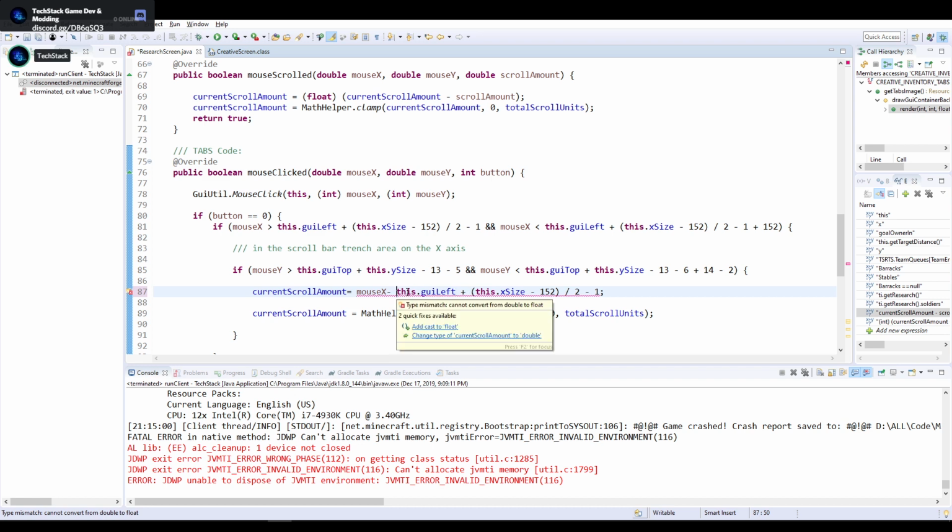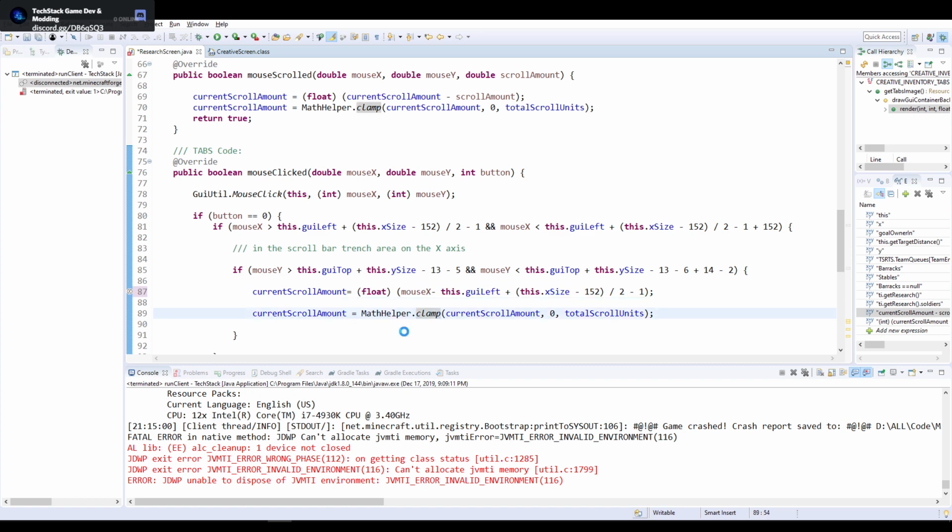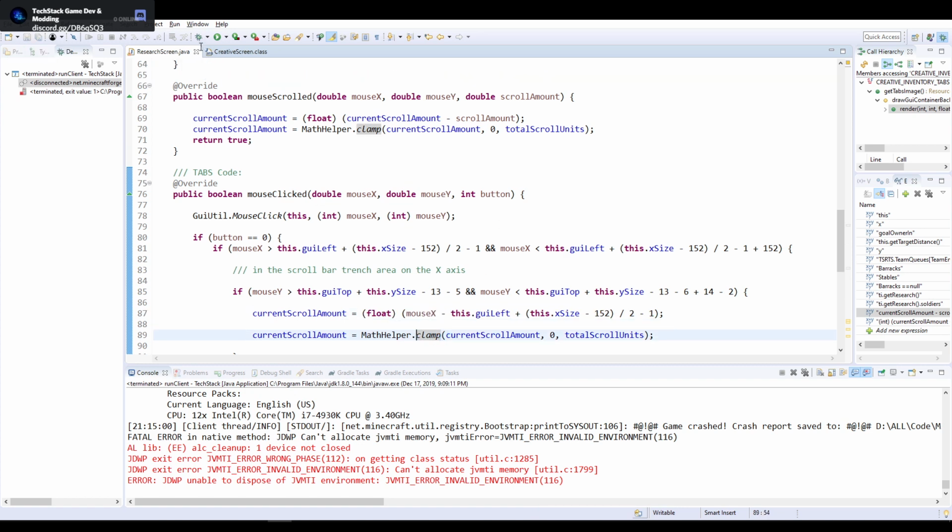Not sure why it's giving me an error. Cast to a float, sure. Let's try that.